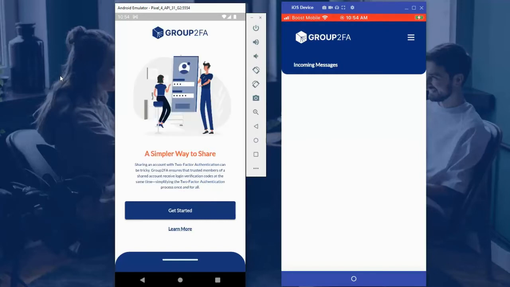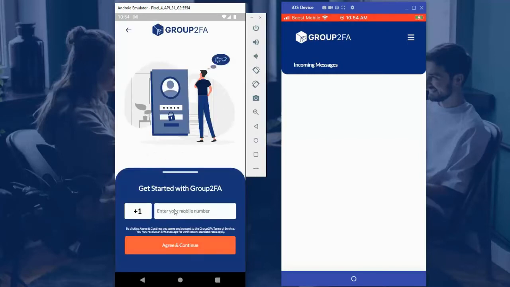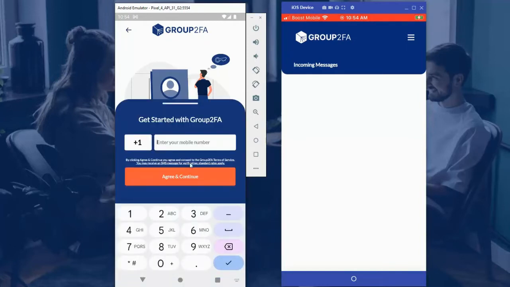After installing the app, click on the Get Started button. Enter your mobile phone number and click on Agree and Continue to accept the Group2FA terms of service. You will be sent a one-time passcode to enter on the next screen.